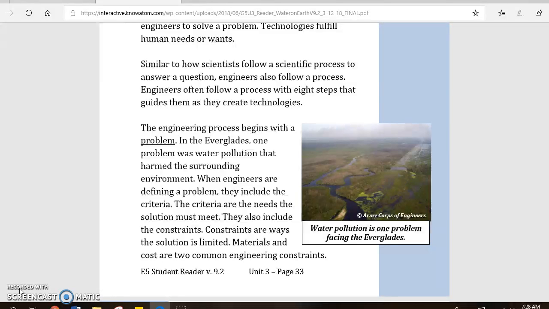They also include the constraints. Constraints are ways the solution is limited. Materials and cost are two common engineering constraints. Caption: Water pollution is one problem facing the Everglades.